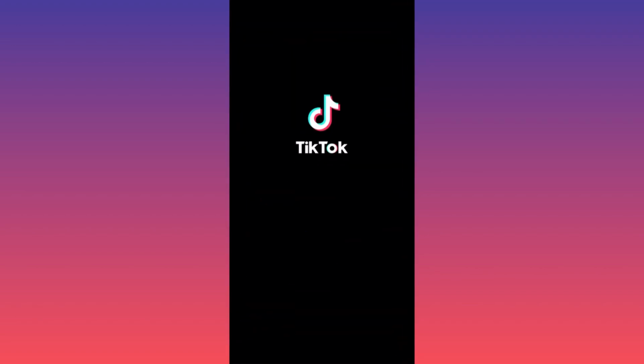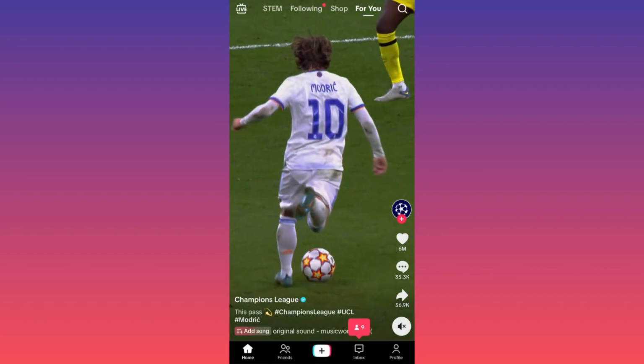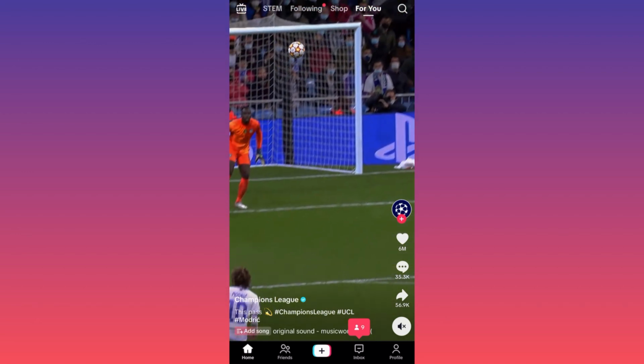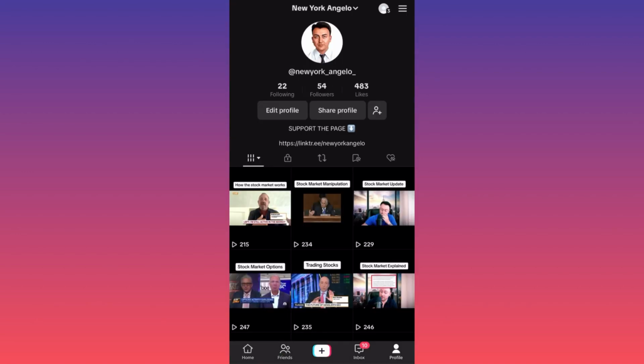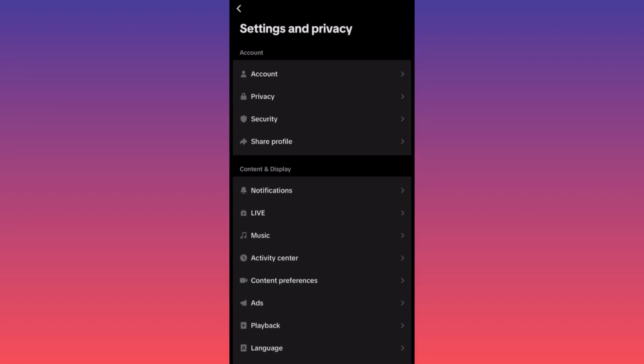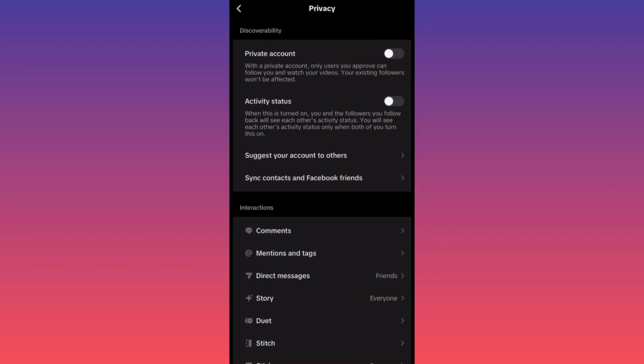So first thing guys, all you're going to do, you want to click on the lower right corner and click on your profile icon. Then you want to go ahead and click on the three straight lines on the upper right. Then launch the settings and privacy menu. Over here guys, all I want you to do is click on the second option in the menu, which is privacy. And over here guys, you're able to click on the first option, which is private account.